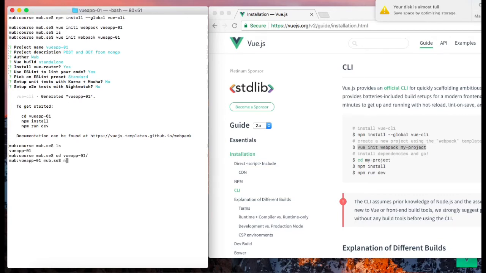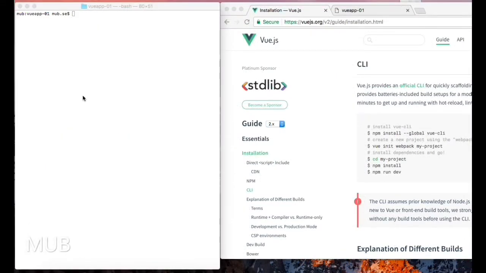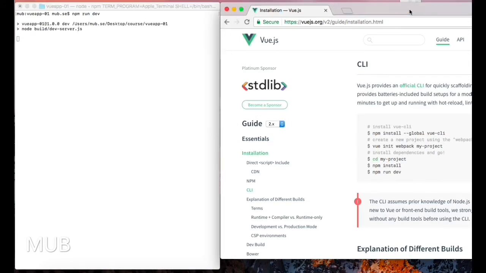Then ls, and what you want to do after this is npm install. So if you have any module out of date, you can just go ahead and do it. Once you run npm install, you can just go ahead and do npm run dev, and it should open on port 8080 or any other port, the one that is available on your machine.